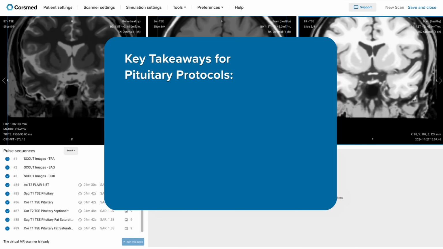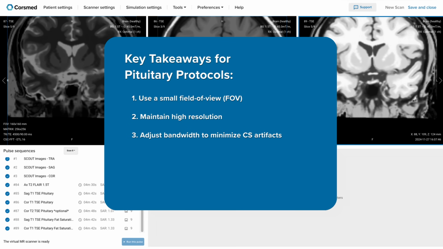To recap, the key takeaways when you perform this protocol are to use a small field of view, maintaining high resolution, adjusting the bandwidth to minimize chemical shift artifacts, and ensuring we get proper coverage, acquisition time, and signal-to-noise ratio, SNR. If you check all these points, then you are well on your way to performing excellent pituitary MRI protocols.